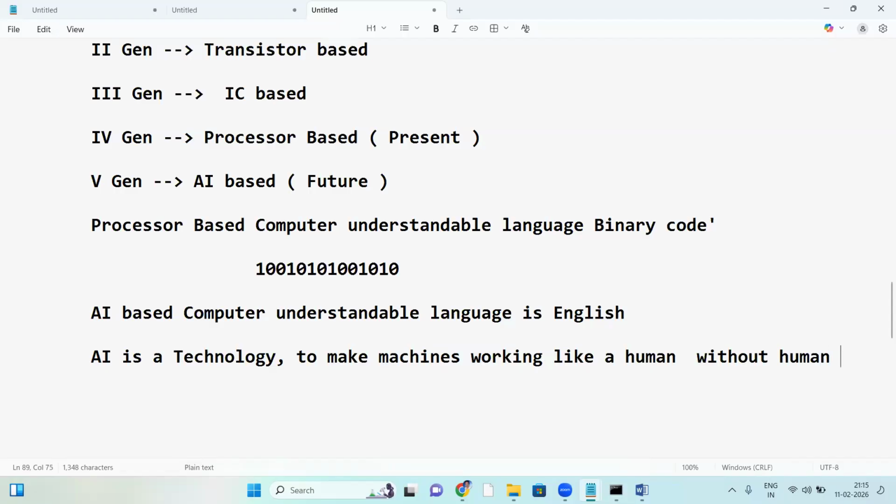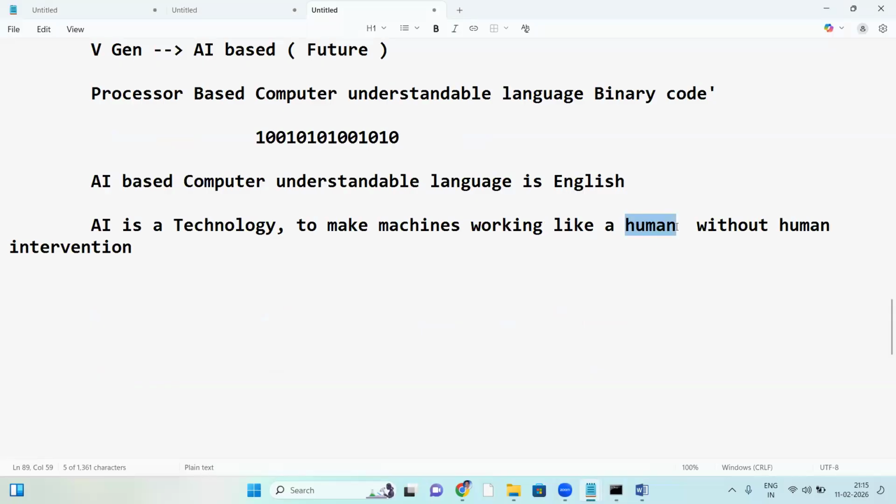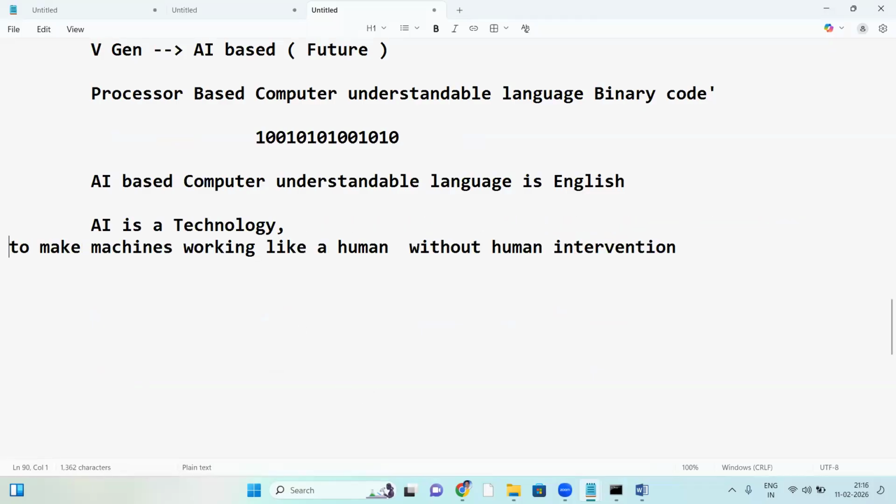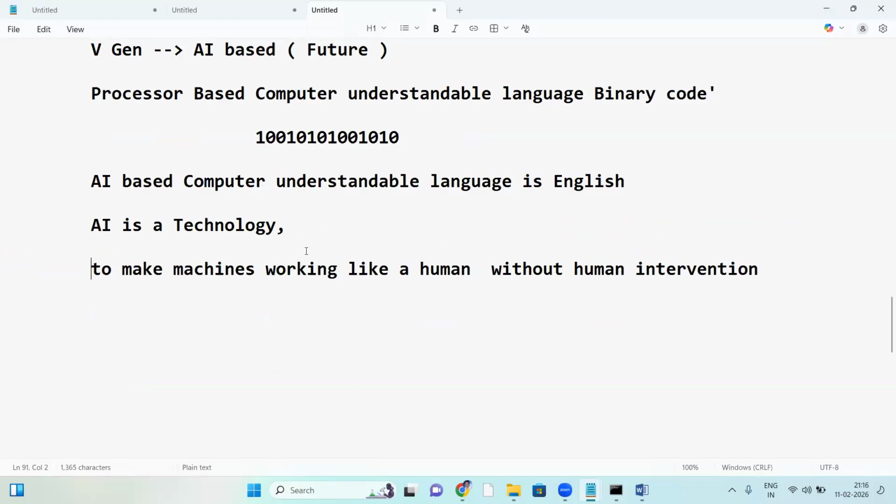Without human intervention. AI machines are working like a human, but with no human intervention. Without any human, that machine is working. No human, any task without any human, working like a human. That is AI. So AI is a technology to make machines or devices work like a human without human intervention.